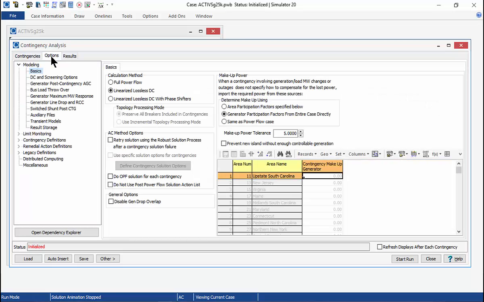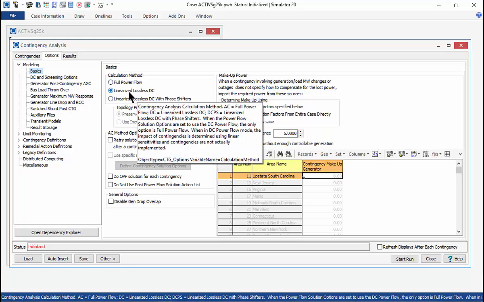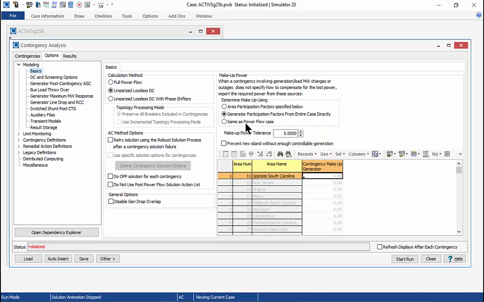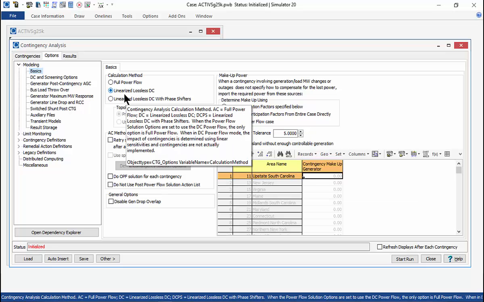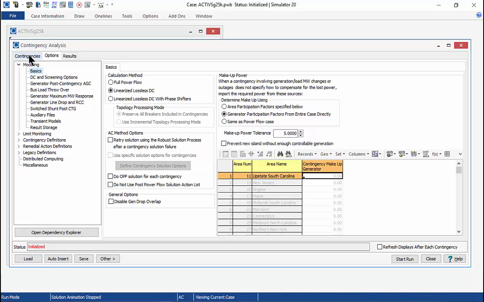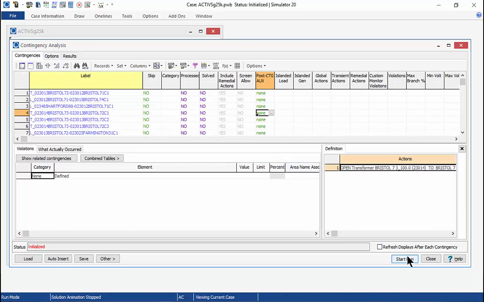So if I go to the Options tab, I just want to make sure that my calculation method is set to linearized lossless DC so that I can get results relatively quickly. It is right here, so that's good. If it's not, then just check that middle one right there, and then we'll click Start Run.